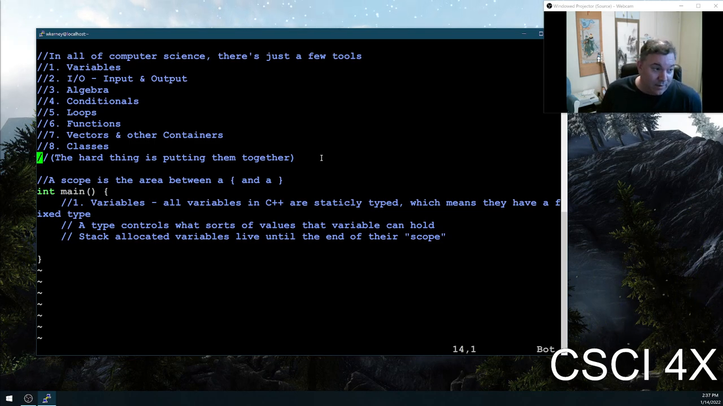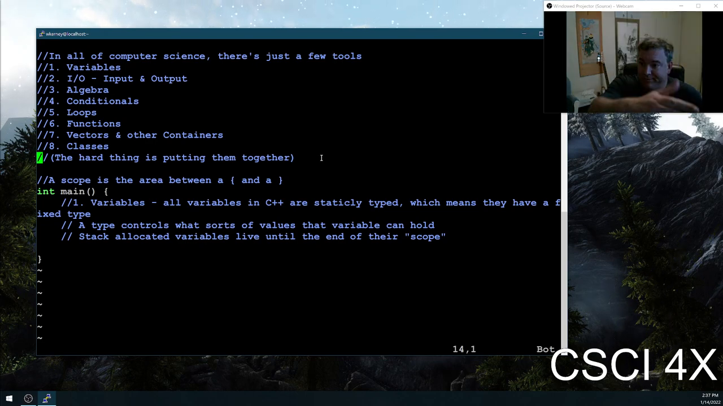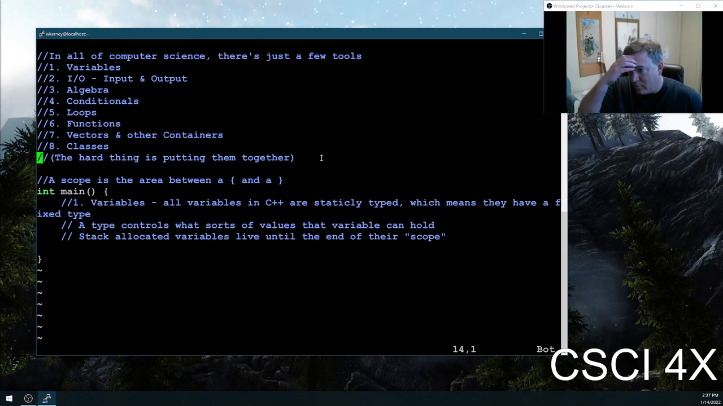Okay, so we're gonna take it from the top. We're gonna go over all of C++. This is it, that's all there is in all of computer science. And at the end of these 2 hours, you will have a more or less thorough understanding of C++.